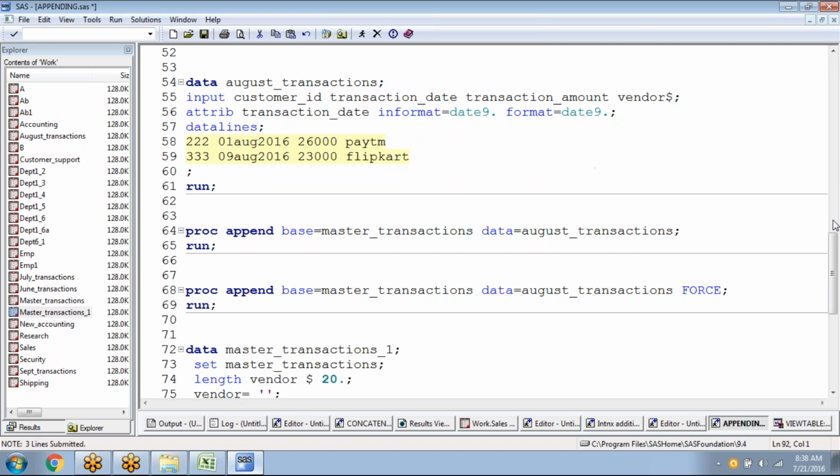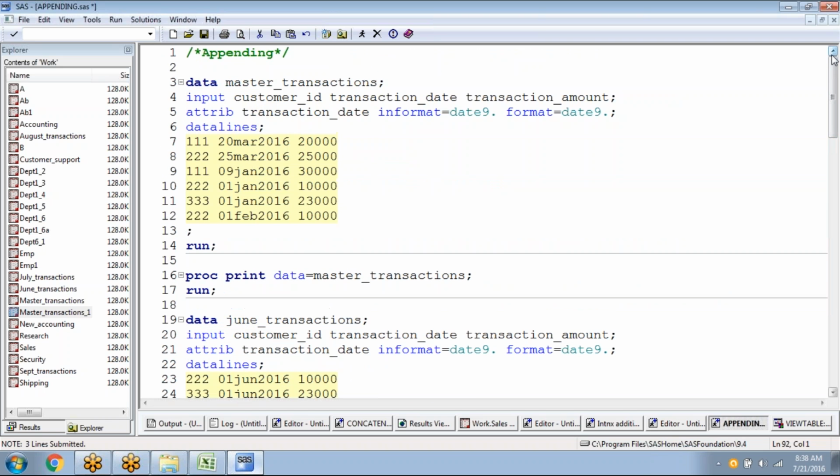Any questions on appending? In the interview they will ask you questions like, how do you combine SAS datasets? It's a standard interview question. Today we have seen only how to combine datasets vertically, not horizontally. Tomorrow we'll see that concept. Today we have seen only how to combine SAS datasets vertically.